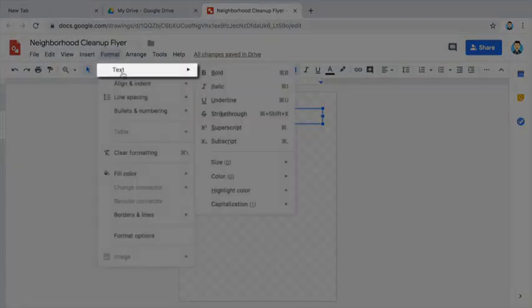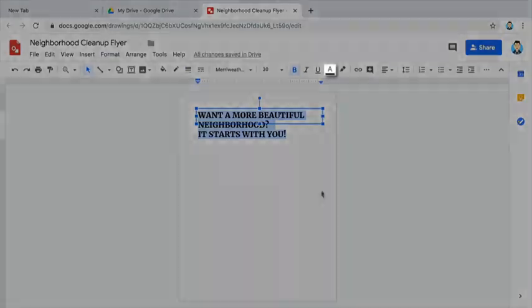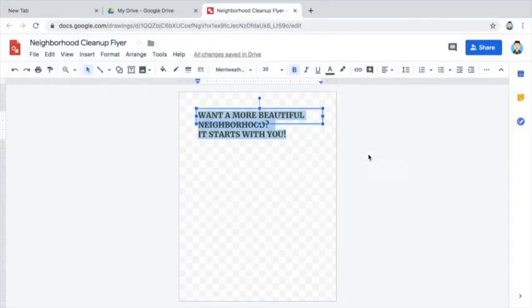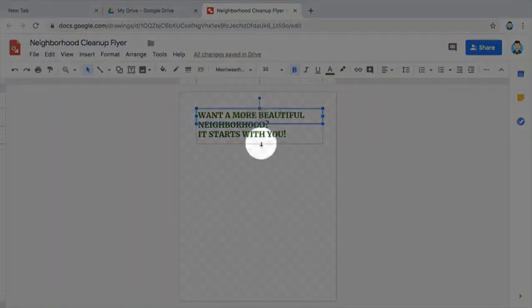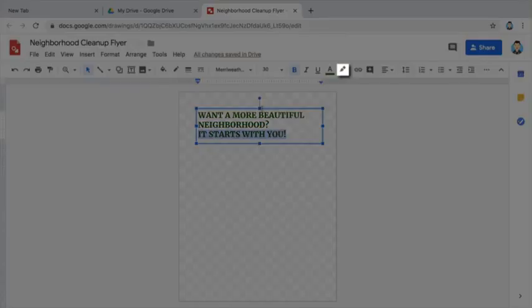Changing your text to all capital letters is one way to make it easier to see and read. You can also change the color of your text. Choose a color that you think will look good on a flyer and that will gain people's attention. You can highlight some of your text to add even more emphasis to it.